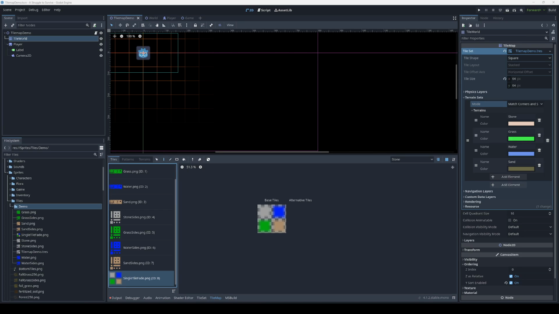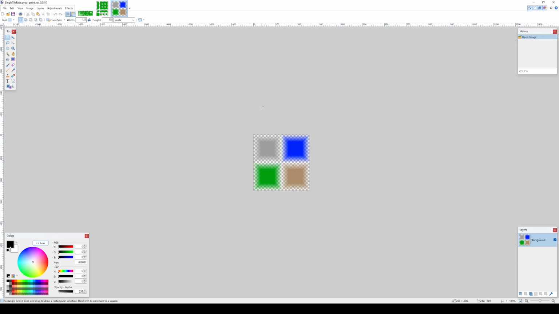All right, the third way that I'm going to show you in this video is how to use a single tile with faded edges to accomplish the same thing that the terrain set and my custom bit masking does, only without having to determine what tile from the atlas to display. So let me show you that in Paint. This is what it looks like.